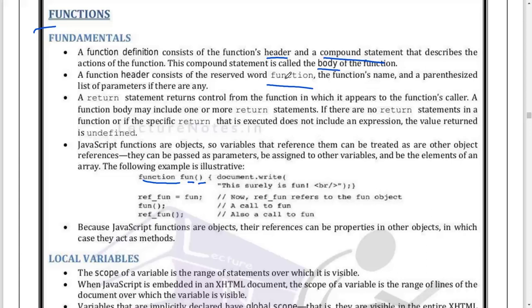So that is what we define as the function header, which contains the name of the function and the parenthesis, which contains the list of parameters that will be used in the function. Every function will have a return statement, which returns the control from the function, after executing the set of statements, to the calling function. This is done with the help of the return statement, which is written in the body of the function.